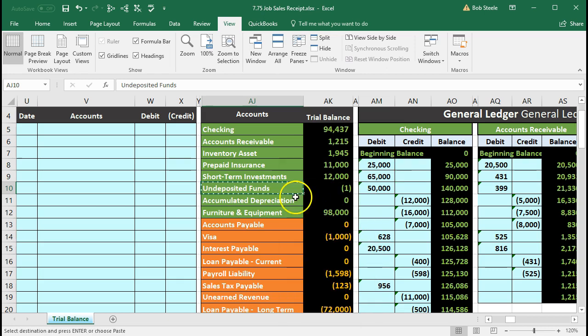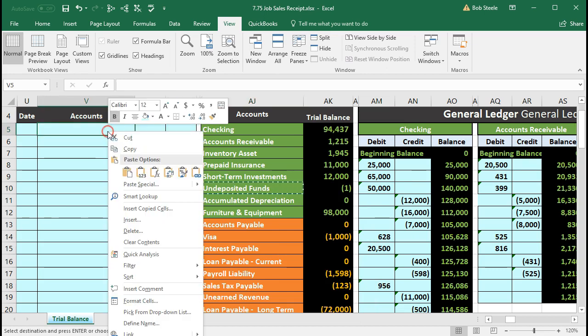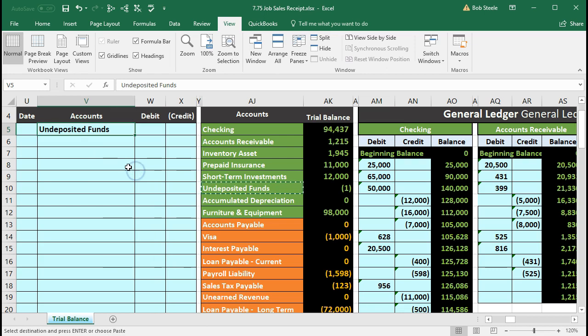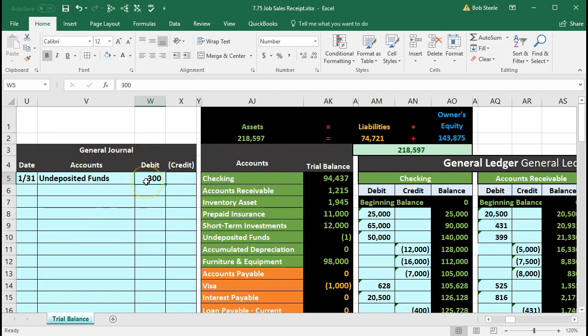So we'll copy the undeposited funds. We're going to put that on top in V5. Right click and paste 1, 2, 3. The date of January 31st. The amount then, undeposited funds, will be $300. Note that this might differ a bit from the PowerPoint, which I believe was $200. So we'll have a bit of a deviation here. We're going to have $300, which will make up a difference in the prior transaction for this particular client, Sam the Guitar Man.